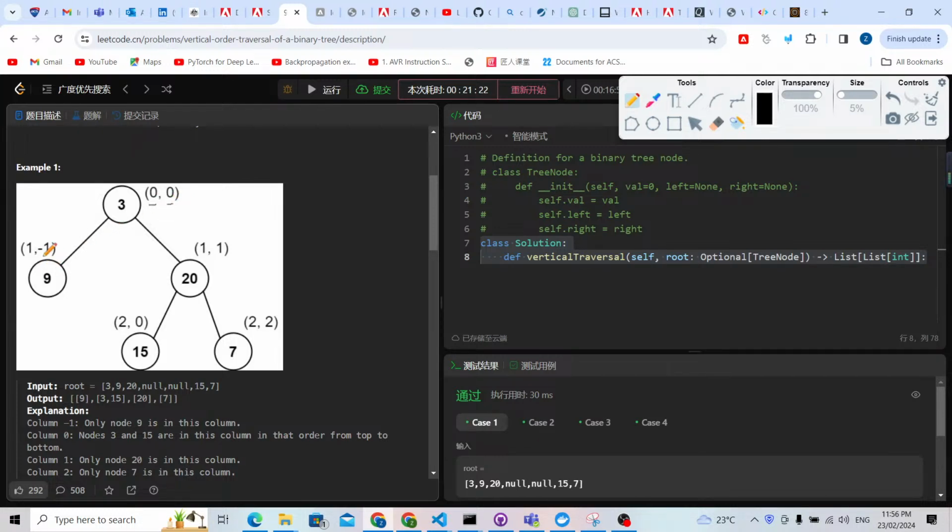For the next node, the column would be -1, and the row will be the next row, 0 plus 1, it would be 1. So this is the first column. Now we go to the right side. The row would be 1 plus 1, and the column would also be plus 1. For the column, the calculation is, if it is the left side, the column would be -1. If it is at the right side, the column would be plus 1. So it is 1, 1.